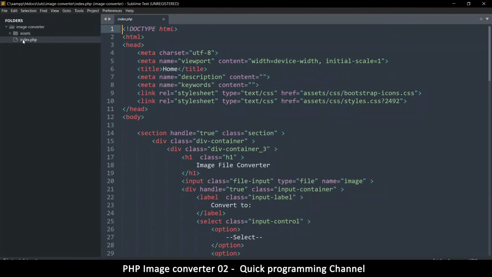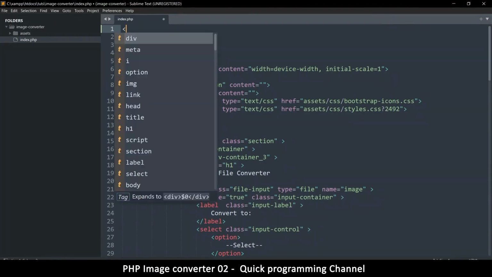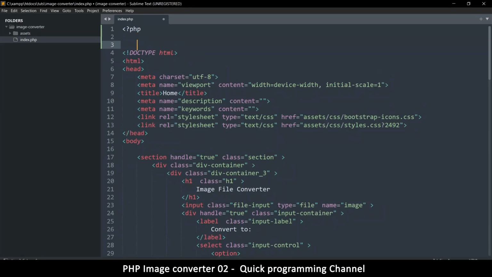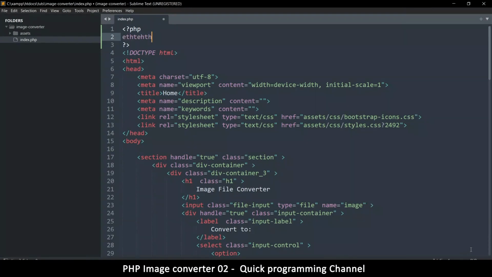So now here's our PHP file. What I want to do is put PHP tags at the top there, like so. Now my text editor will not recognize this as PHP because it was originally HTML. So go to your bottom right and click on where it says HTML, and then you can select PHP here. If this can't happen, just close the file and open it again as a PHP file.